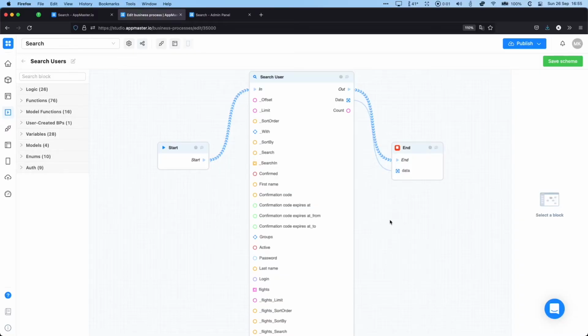Let's now have a look at one of the most powerful functions available on the AppMaster.io platform, which is search, which you'll be able to use for any of the data models that you create. It does have a lot of input parameters, so let's go through them one by one.